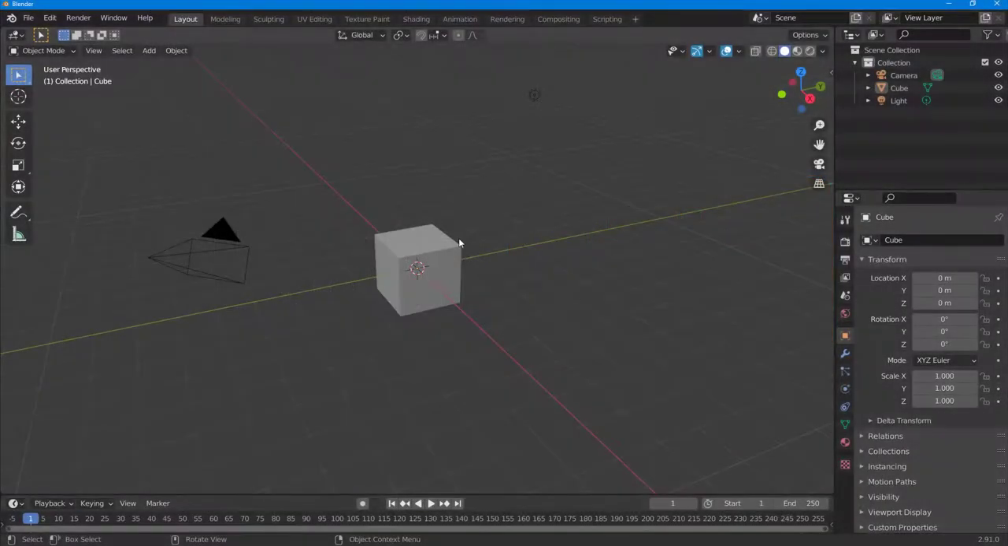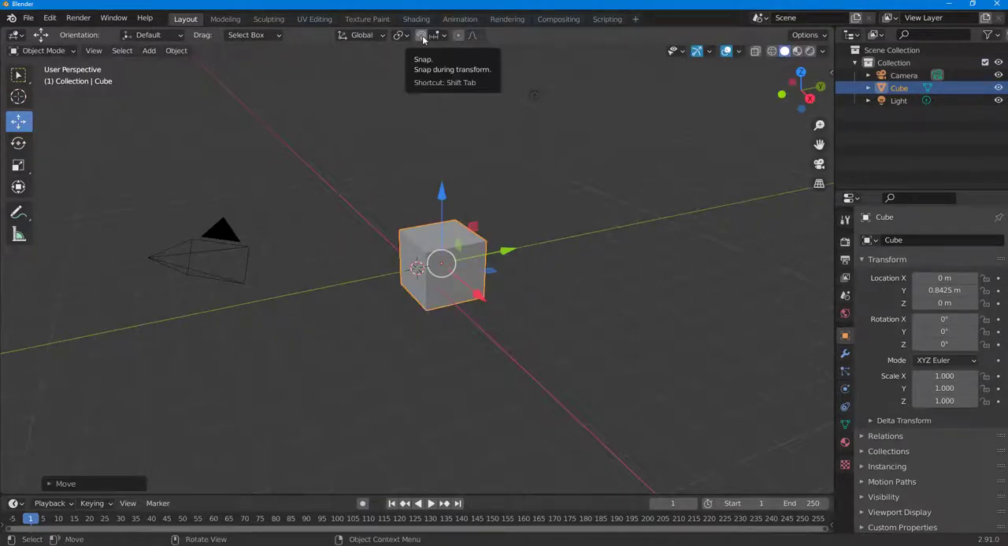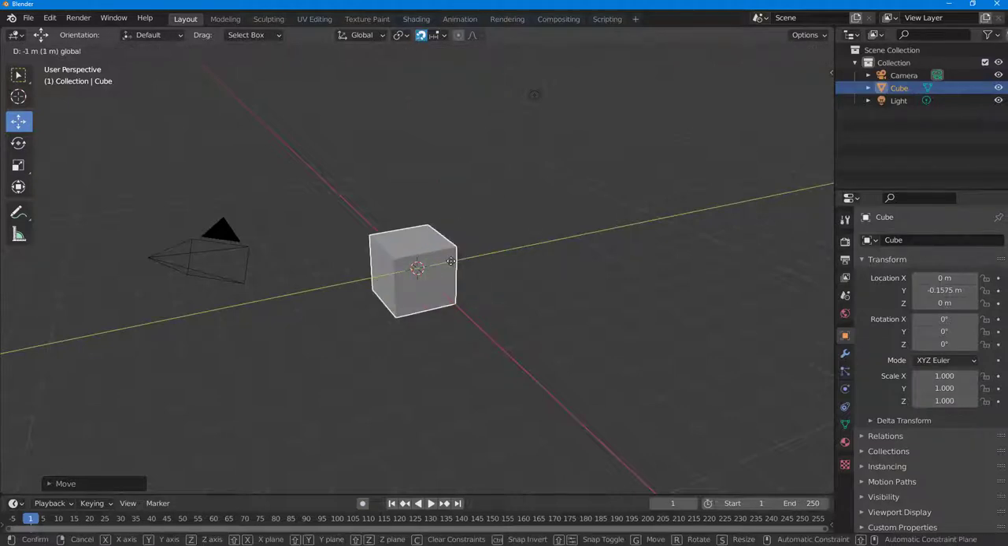So over here you can see that I have an object on my viewport. If I were to click on this and use the move tool, you can see that I can move this freely. But if I go over here on the top, you can see snap is an option. Once I turn this on, let's see what happens.